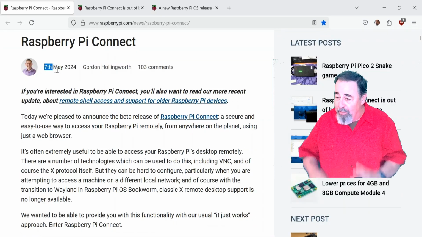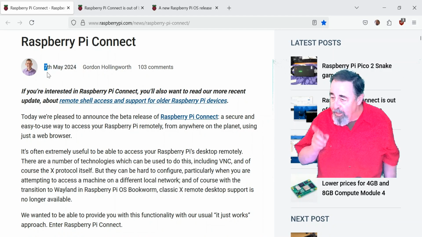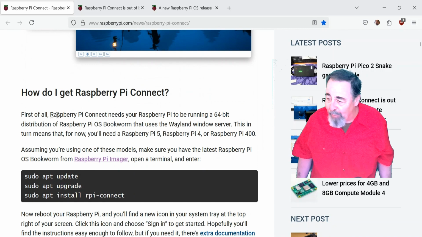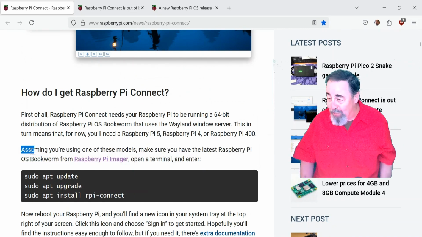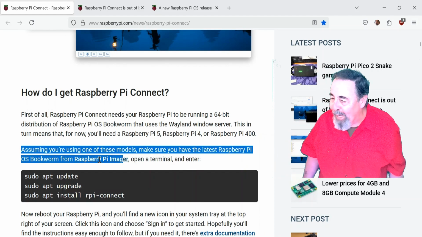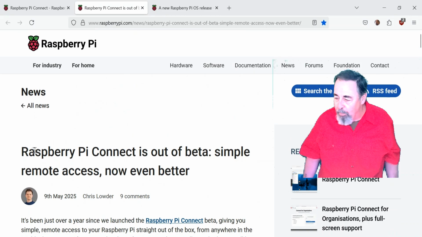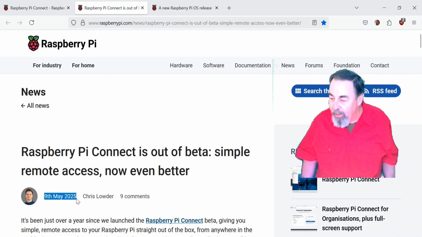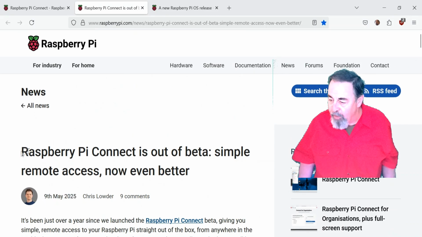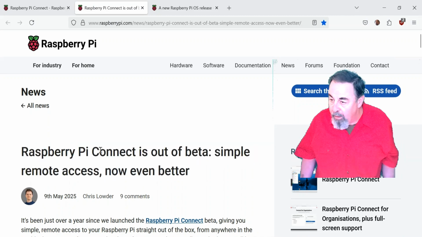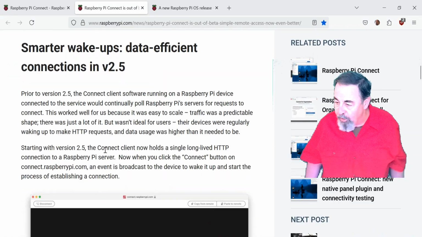I've been so busy with Meshtastic for the last year, I didn't notice that a year ago this month they came out with Raspberry Pi Connect. It's a remote access, remote desktop session, screen sharing application that's available for Raspberry Pi 5, Raspberry Pi 4, Raspberry Pi 400, running the latest version of Bookworm. And now this month it's just come out of beta, Raspberry Pi Connect version 2.5.